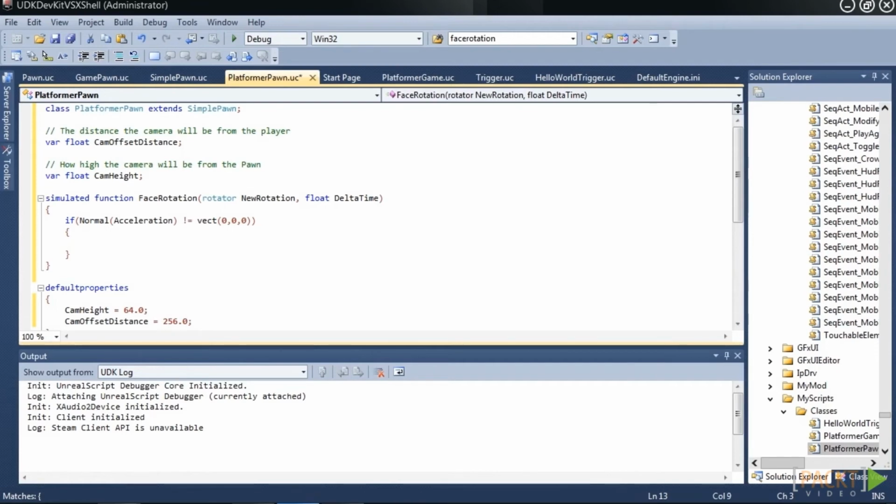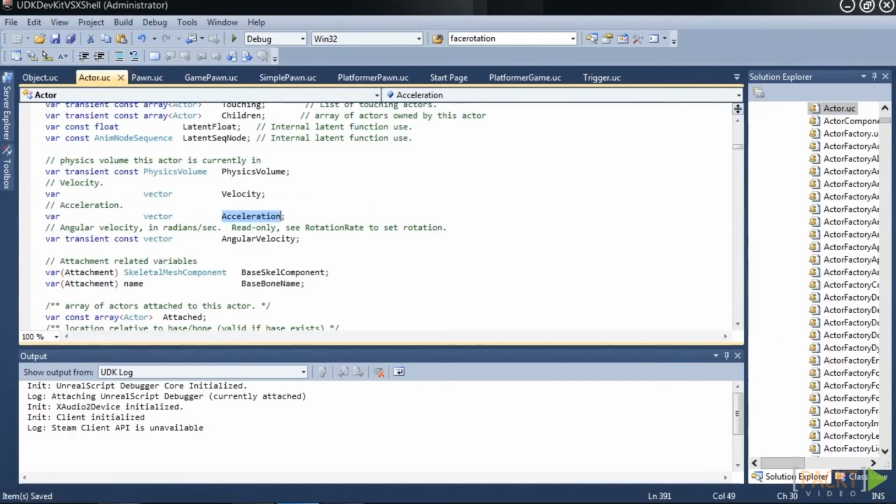Now, if the player moves, I then want to interpolate from my current rotation to the new one that we want to face, which will be where the camera is facing, by using a function called RLerp, or rotational linear interpolation, which means to move from one place to another within a certain period of time. And I'm going to make that time 0.1.